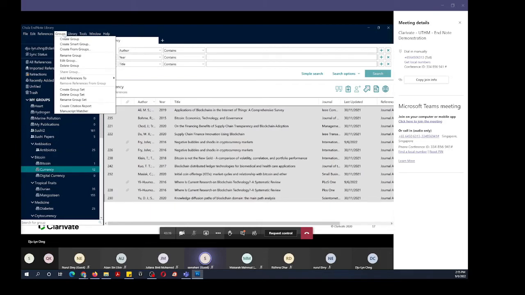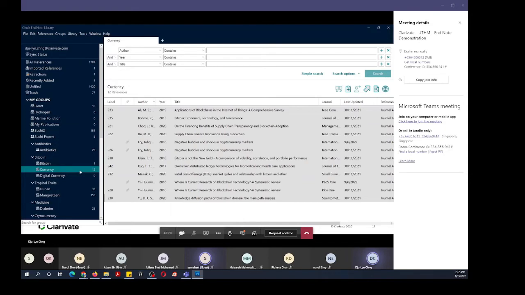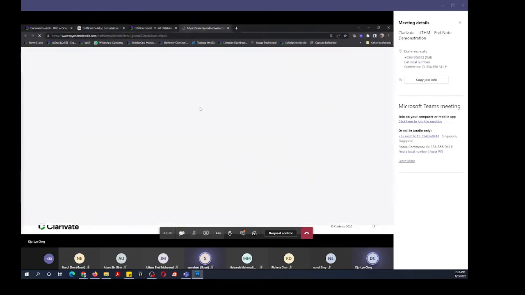Then earlier on, I mentioned the manuscript matcher. Say, for example, for this particular set of references on currency, you have finished your paper and you want to see whether you can find a journal that matches your manuscript. What you can do is, there's a manuscript matcher feature here. You can click on that and it will port it over to manuscript matcher.